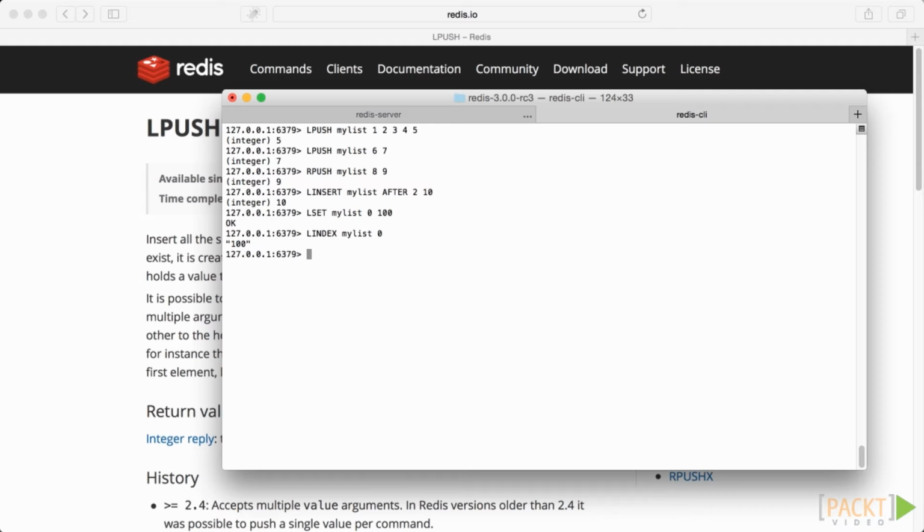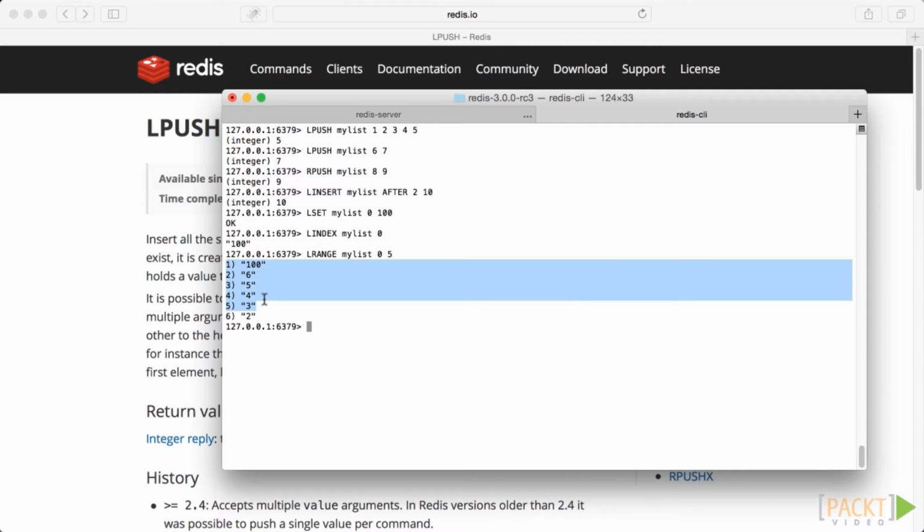Another command to read data from lists is lrange, which allows us to get more than one element at a time. It takes a key, start and stop indices, and returns a range of values. Let's type lrange mylist 0 5 to get the first 6 elements of the list. Getting ranges instead of making several requests for single elements is a good optimization.